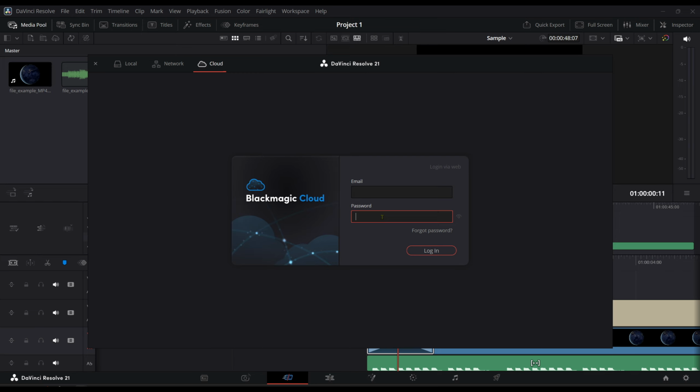So to recap in a simple way, you click the Home button in the bottom right corner, open the Cloud tab from the top right of the panel, and then sign in to Blackmagic Cloud if needed. After that, you'll be able to access your cloud area. And that's how to access cloud storage in DaVinci Resolve.